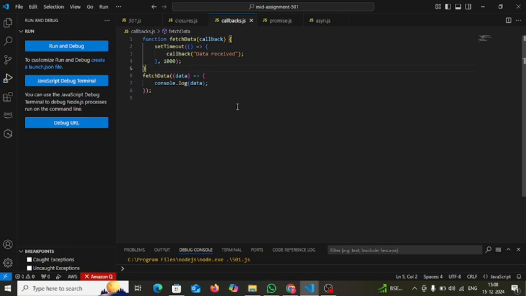And the key point in this is: the callback function executes after the asynchronous operation is completed. This whole process is an asynchronous process.